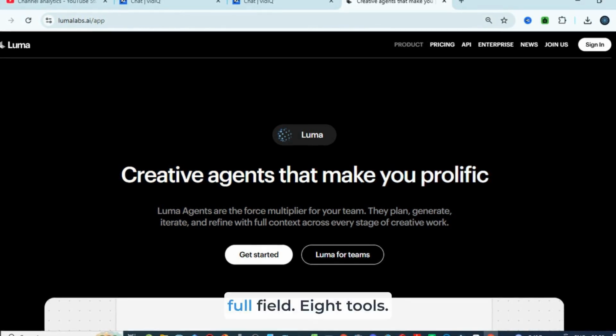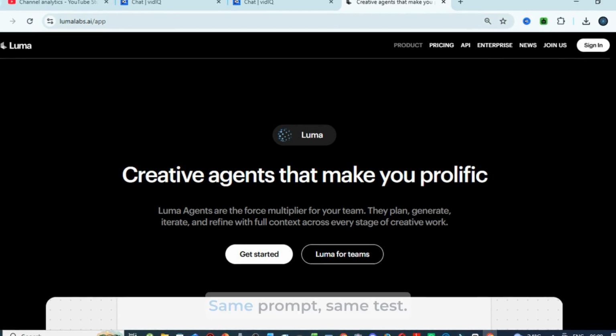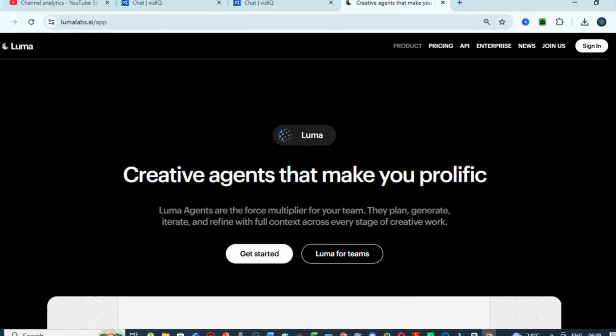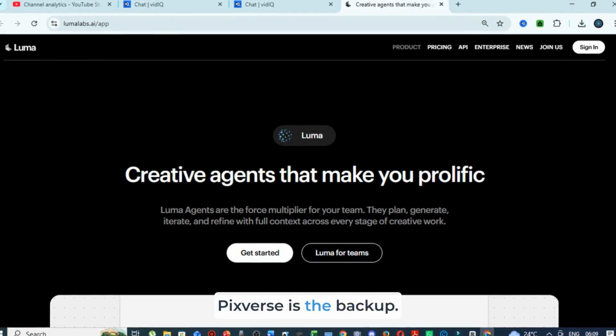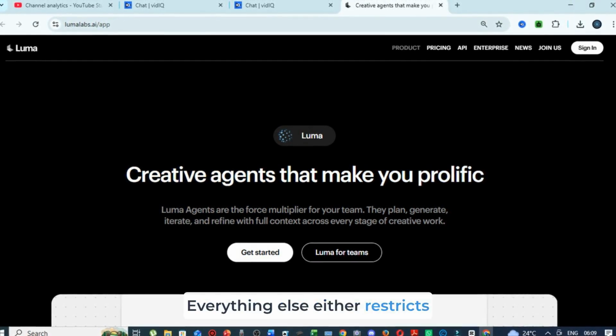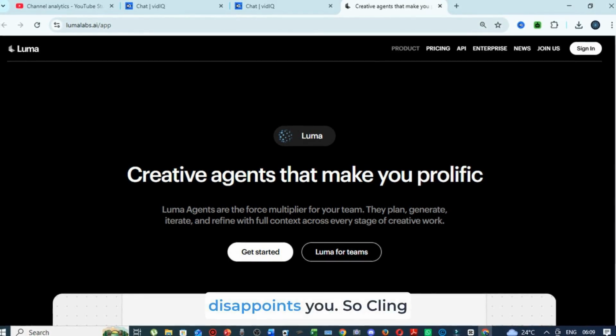So that's the full field. 8 tools, same prompt, same test. And the results are clear. Kling AI wins. Pixverse is the backup. Everything else either restricts you, watermarks you, or disappoints you.